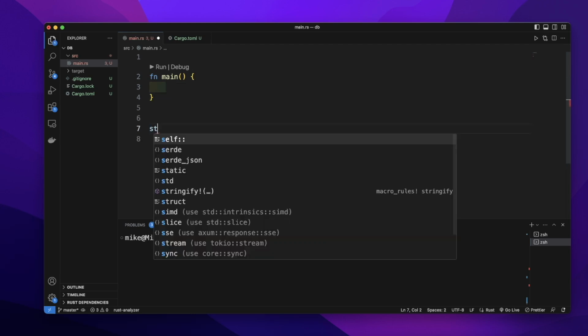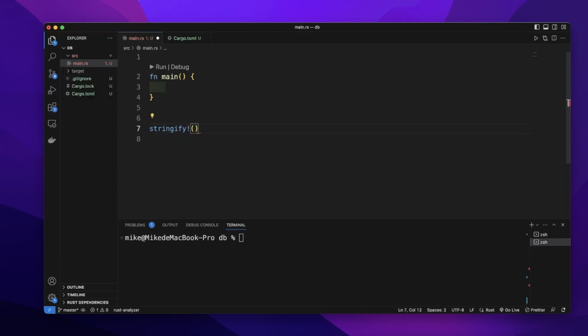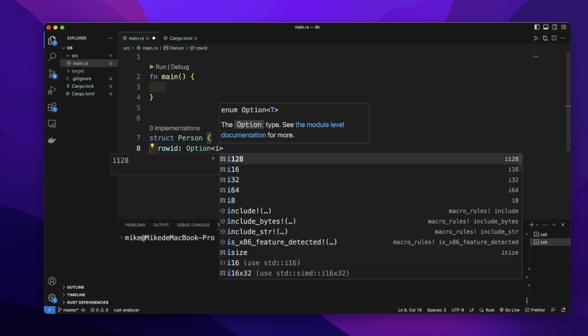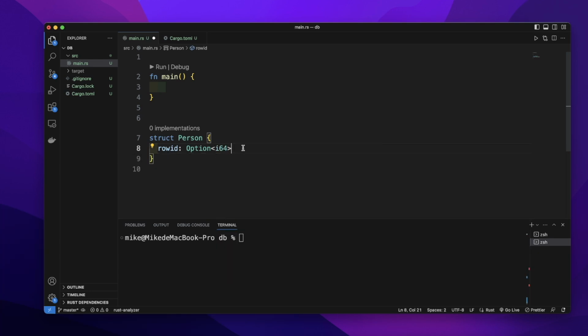First, let's create a structure. Let's give it the name Person. We will create this structure as a table in the SQLite database, so its table name will be person. This structure must have one field, row ID, and its type will be Option holding an integer type. Let's give it the integer type i64.